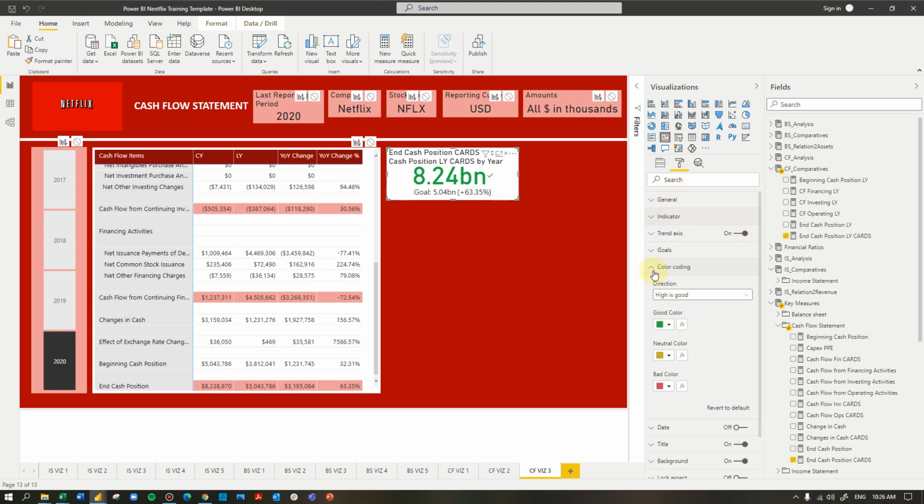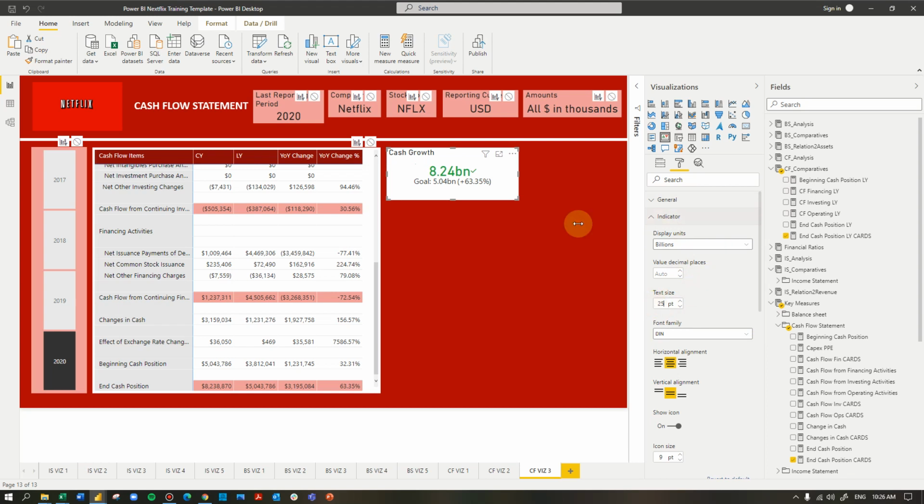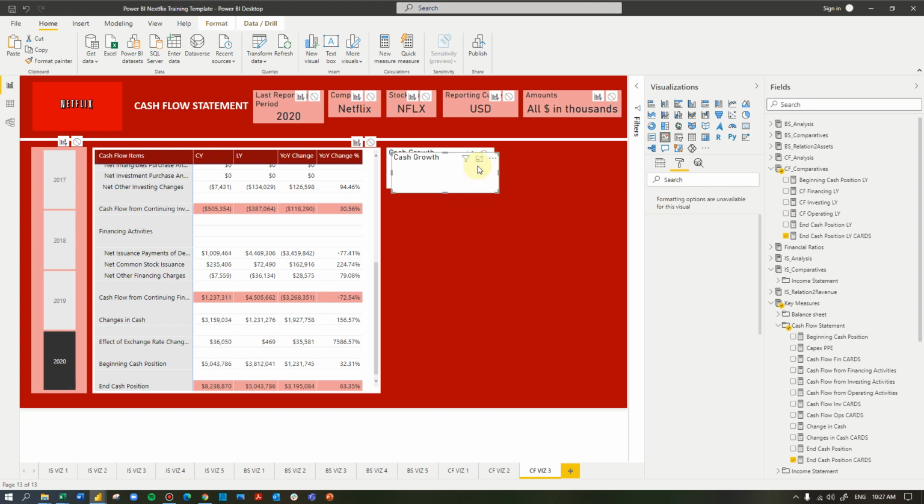Okay, the next thing I want to do is change the description. So let's just put cash position, cash growth. And I want to change the indicator text size to 25. Okay, so I'm going to do it like that. Okay, so that's the first one. Let's do Control C, Control V.